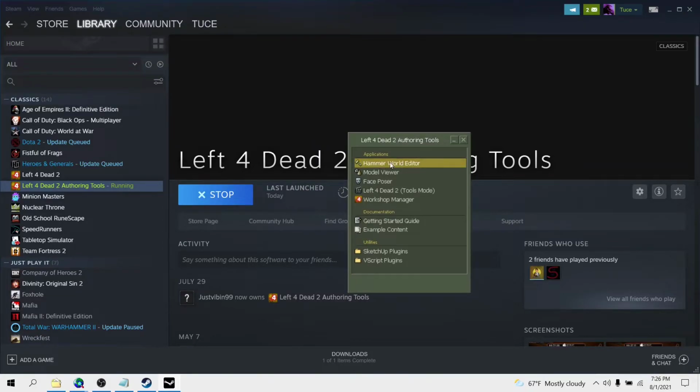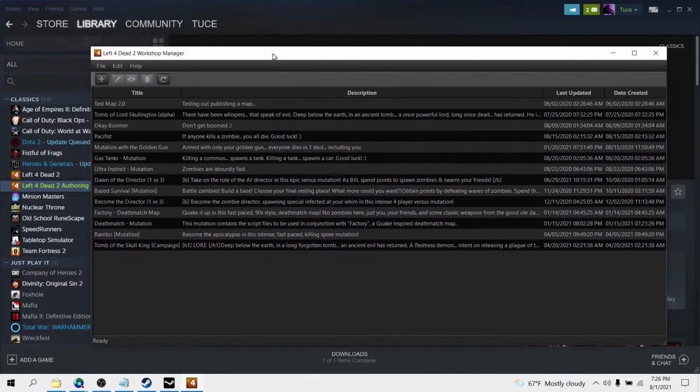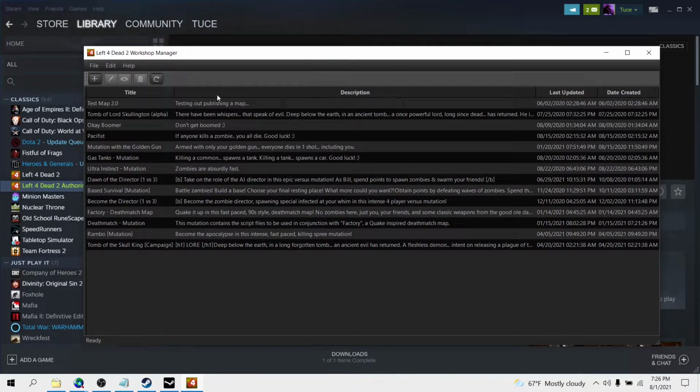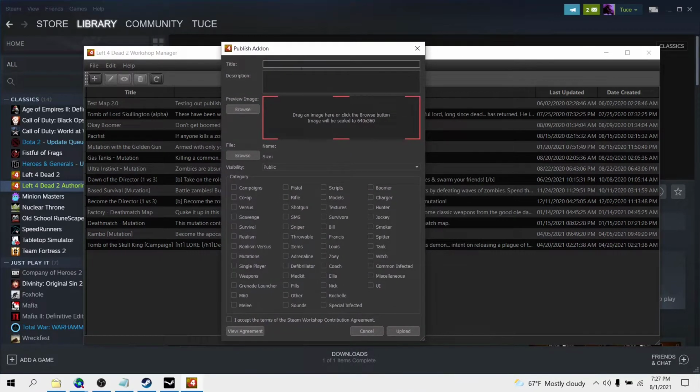So this is Hammer. That's for if you want to make maps. I've never used these in my life, but this is how you upload your mutation. So double click it, workshop manager. And all the cool stuff you made will actually show up. So this is all the stuff I made. I know, pretty impressive. No, all your stuff you've made or haven't made will show up right here. So what you're gonna do, it's really easy. Publish new add-on. All right.